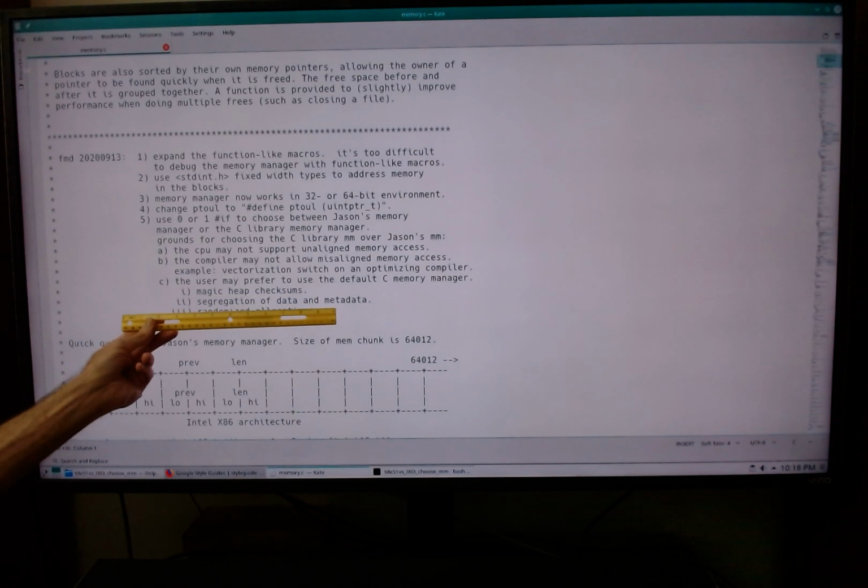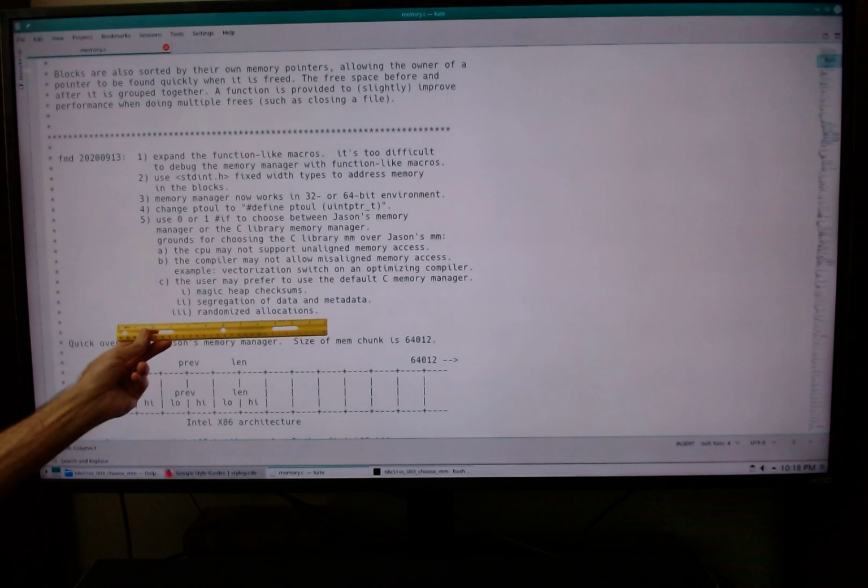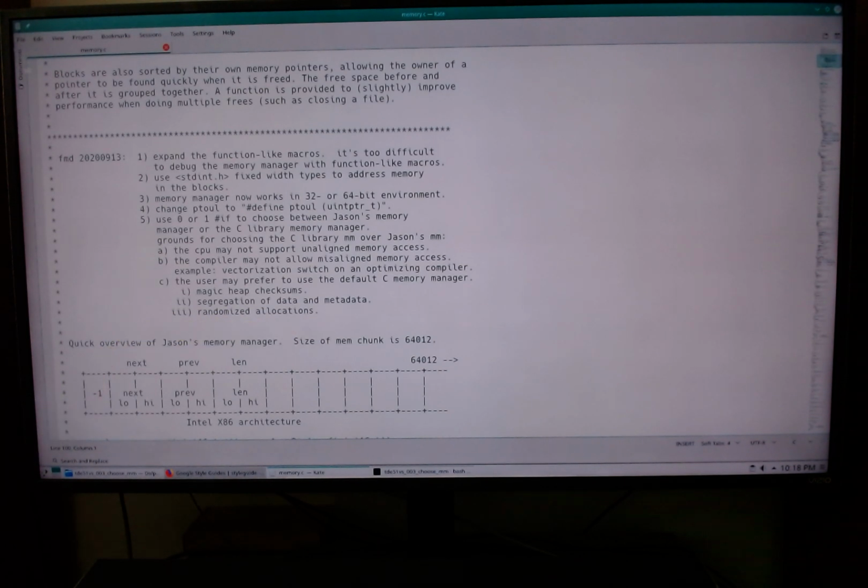Some of them segregate the data and the metadata, and they randomize allocations, either the CPU, the compiler, or the user, depending on what the user wants.